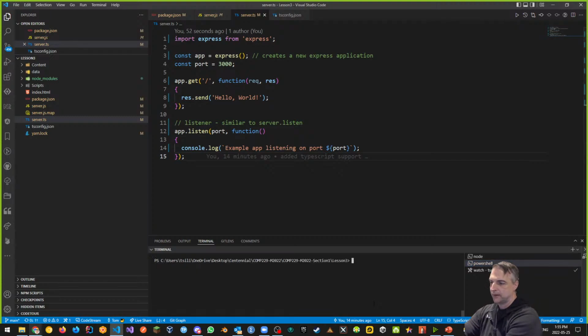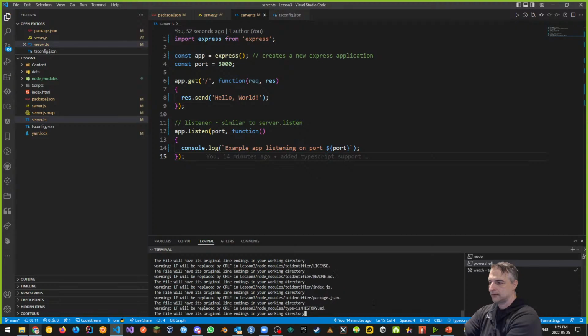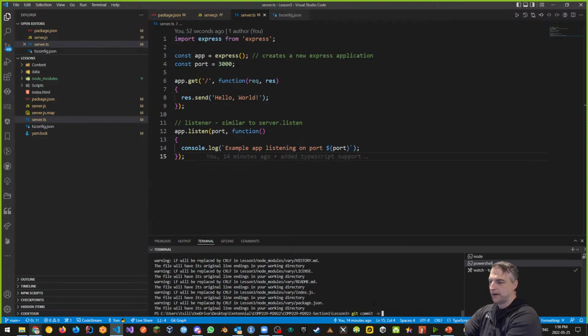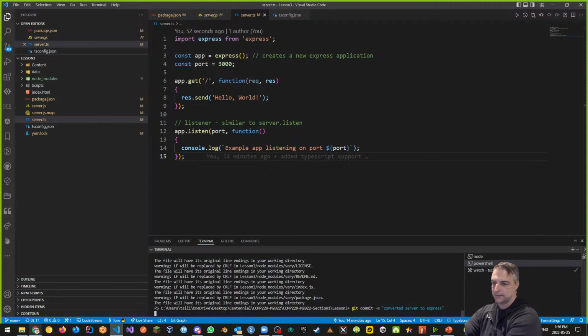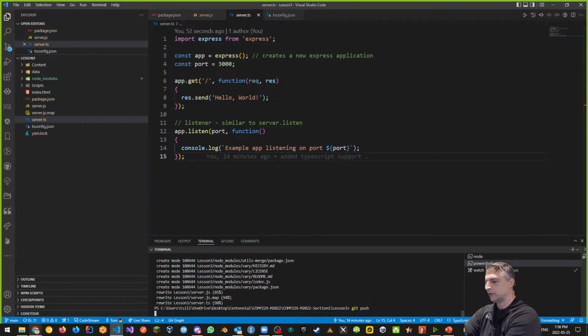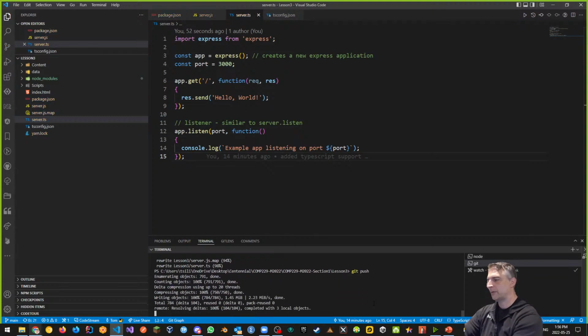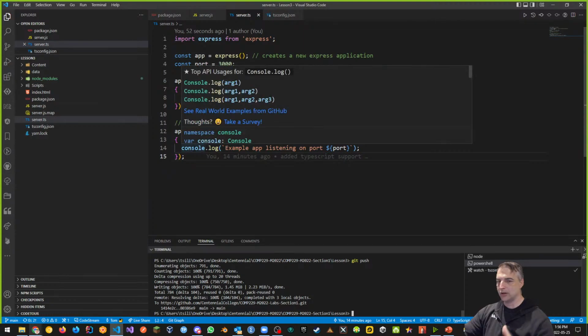So git add dot, git commit -m, and we'll say converted server to Express, and git push. There we go. So you have records of everything. You have all of our steps here.